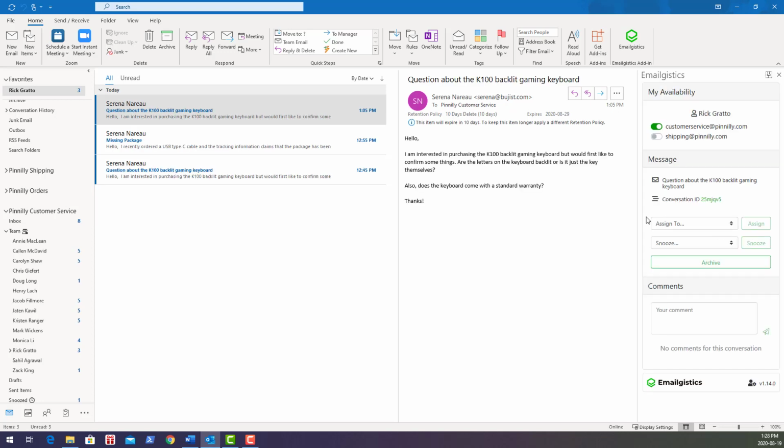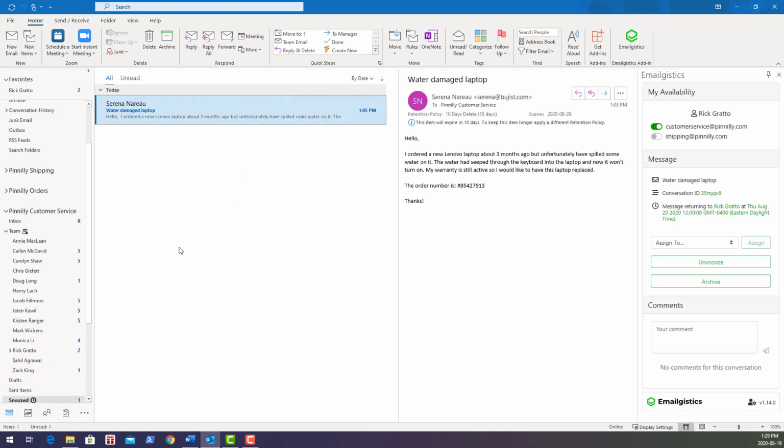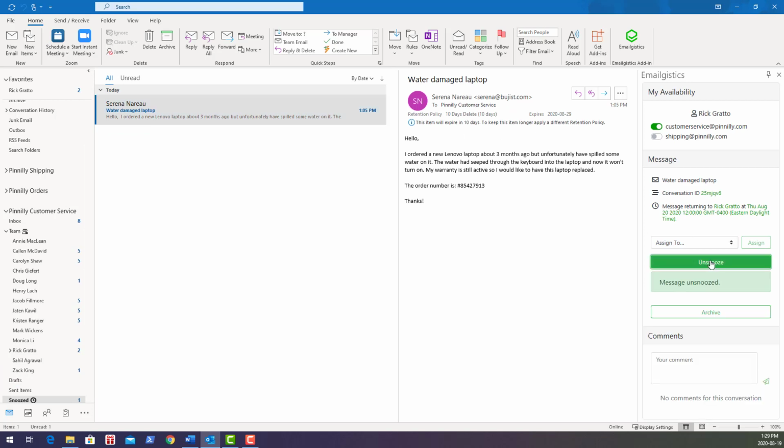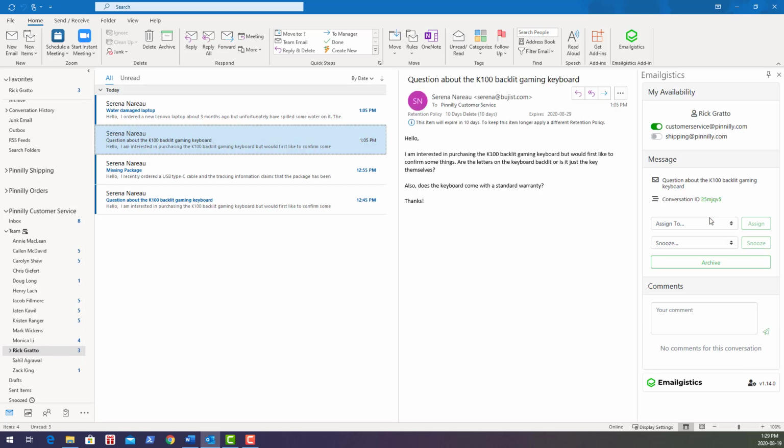The message you've snoozed will end up in your snoozed folder below. If you wish to unsnooze it at any time, go into the snooze folder, select the message, and simply click unsnooze. Once you've completed working a message, you can archive it directly from the Emailgistics add-in by selecting the message and hitting the archive button below.